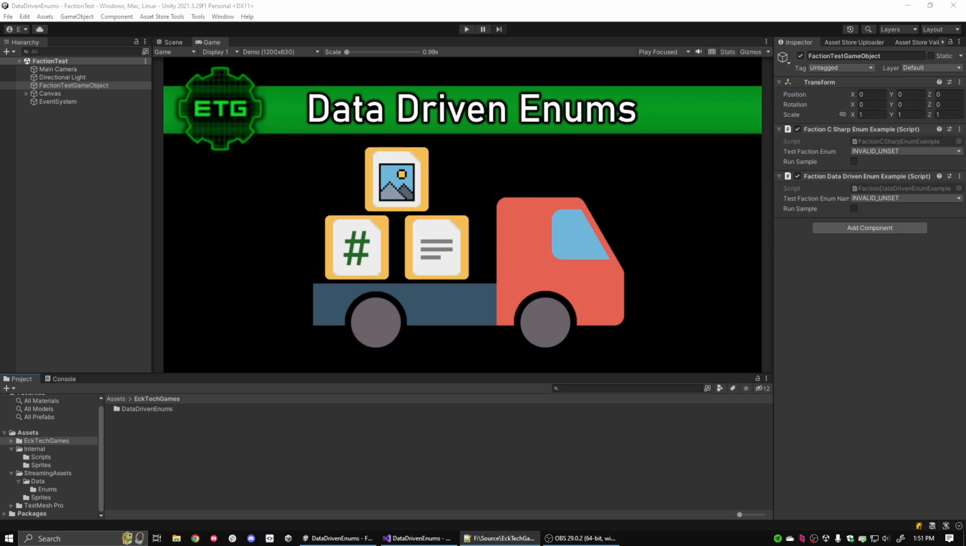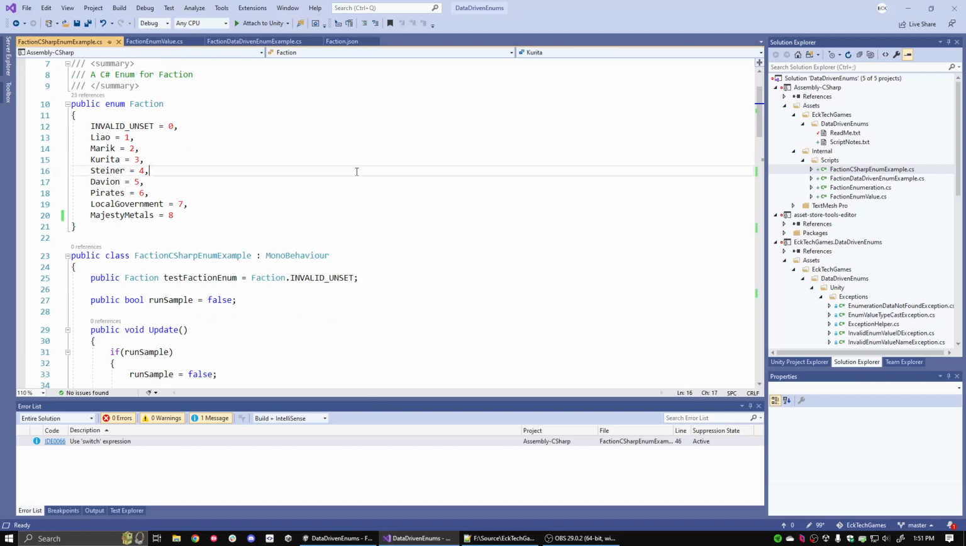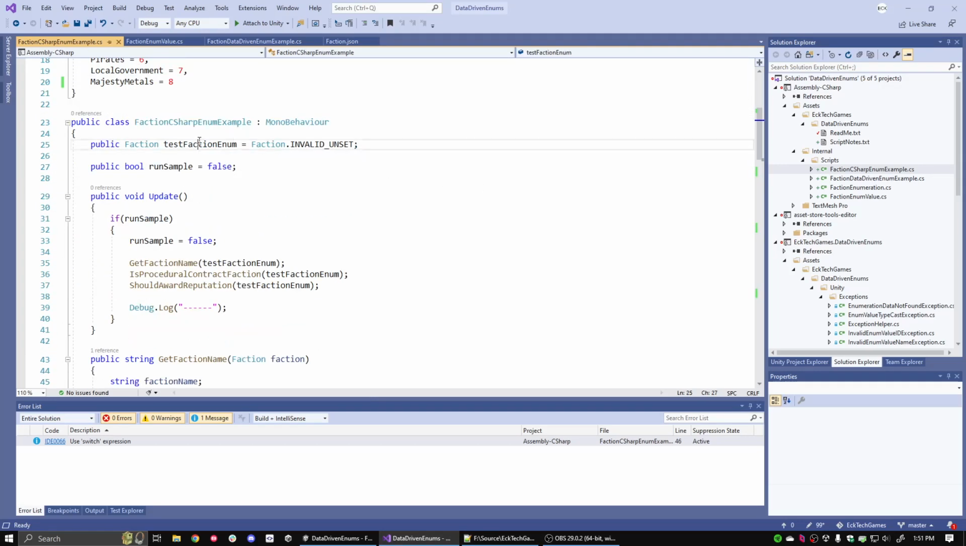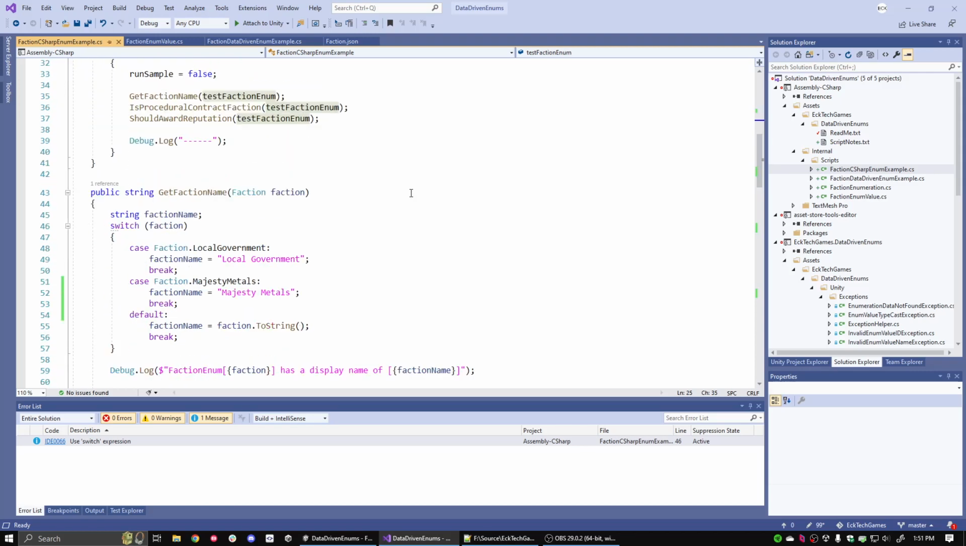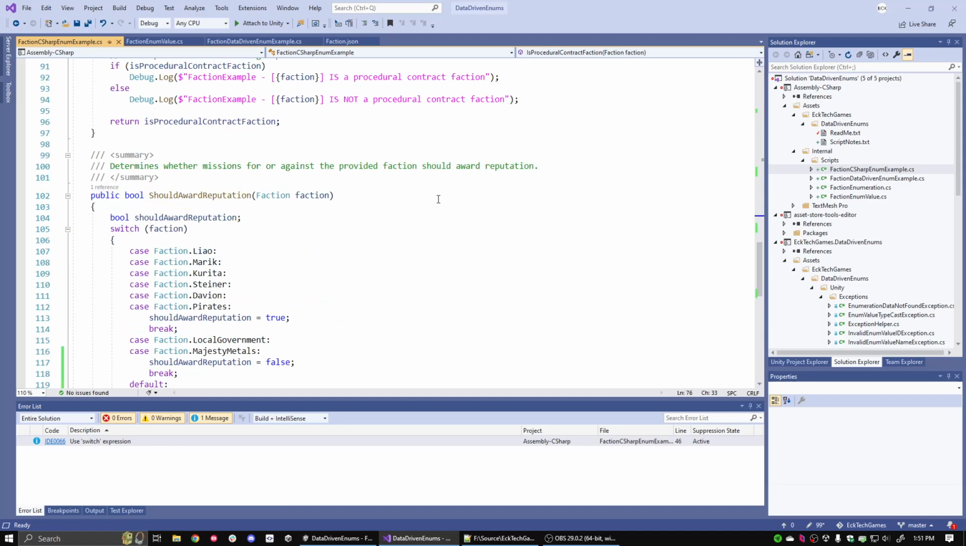So let's say you had some kind of mech game with various factions. You could define that with a C# enum, and if we needed the different factions to behave differently, say whether or not it was valid for a procedural contract or whether or not that faction should award reputation, then you'd write a few switch statements that might look something like this. Up here we have our C# enumeration with the individual enum values. We've declared a type so that we can mess with it a bit. And we have a couple of functions that are basically just a switch block that say whether or not it should be used for generating procedural contracts or whether or not it should award reputation.